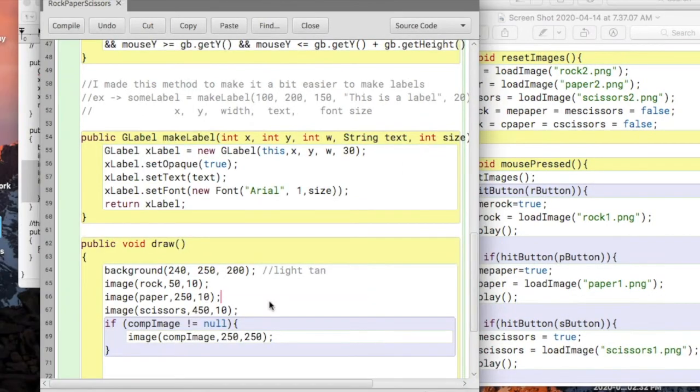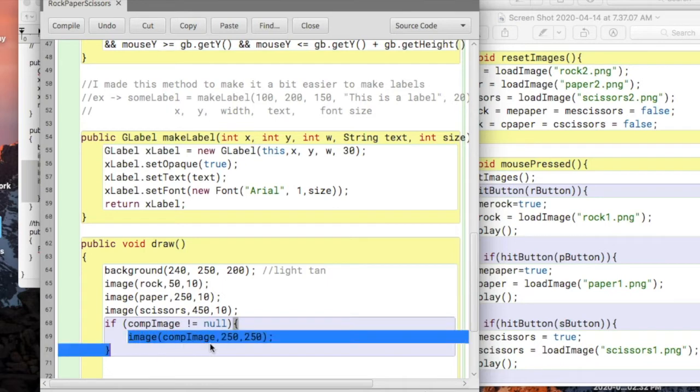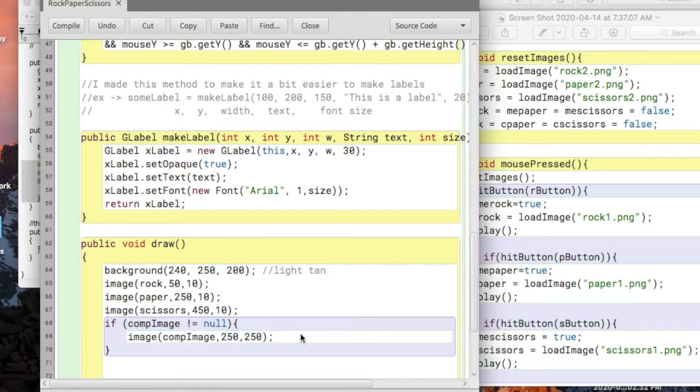So here's that code where I draw the image, rock, paper, scissors, and again, it's all lined up at the y of 10, y-axis, and then 50, 250, 450. All right, and then here's where I take care of drawing the computer image if it's not equal to null. So if I have a computer image that's not null, then draw it. Okay, and if it is null, it won't try to draw it, and then we won't have any problems.